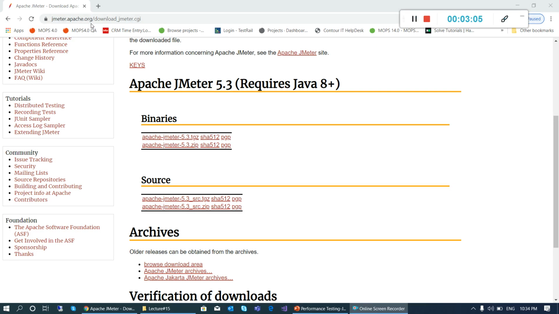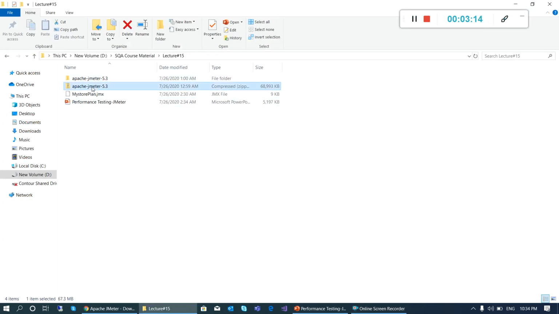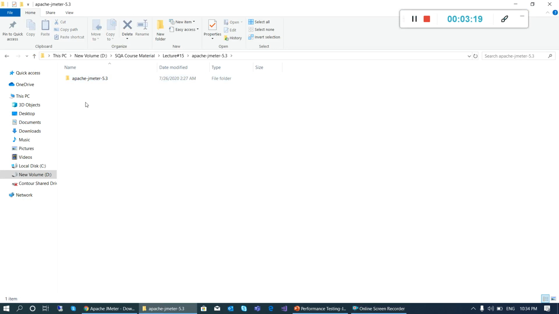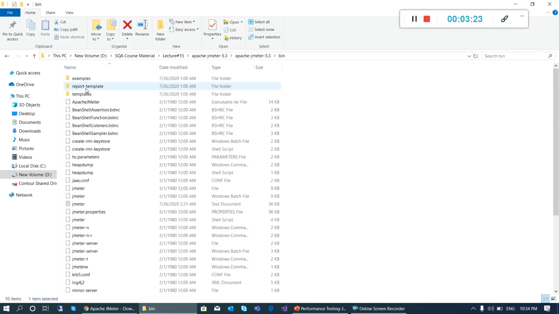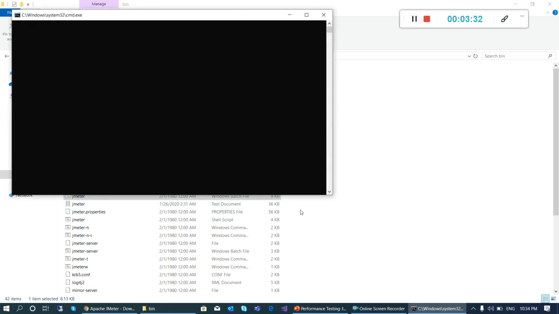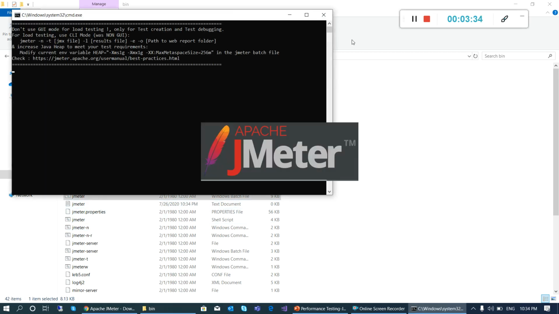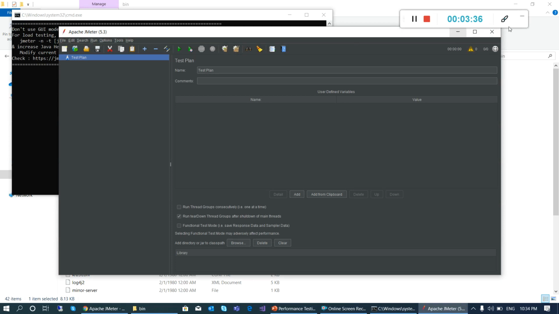At the Apache JMeter website, we need to download this zip file, and you just need to extract this zip file into Apache JMeter 5.3. Then you have to go to the bin folder, and we have this JMeter file. So this is the jmeter.bat file. You just need to click on it. JMeter is open.